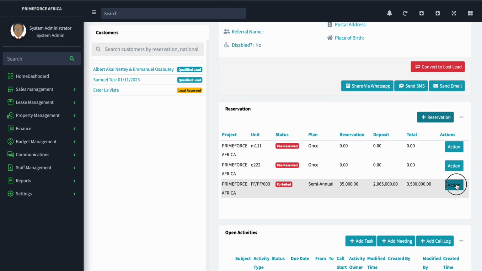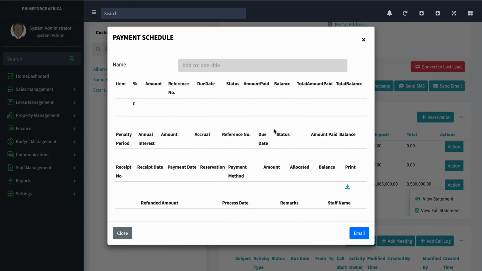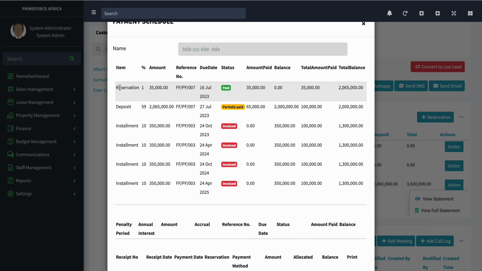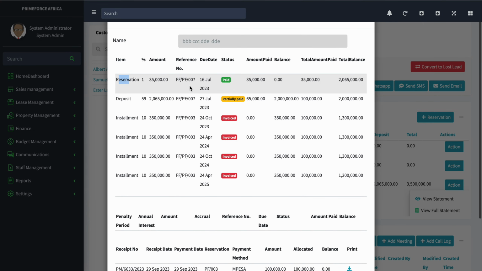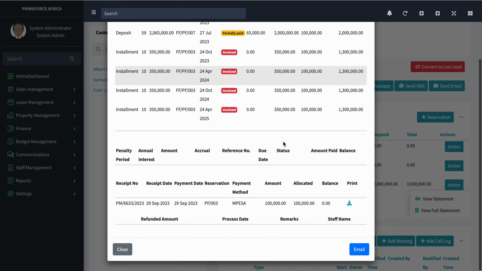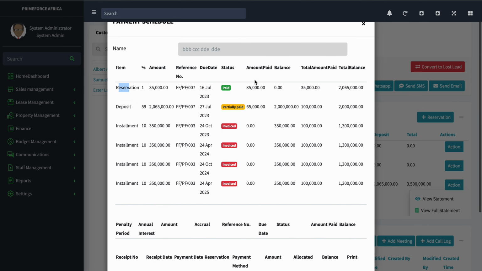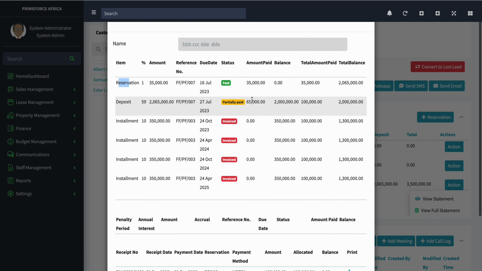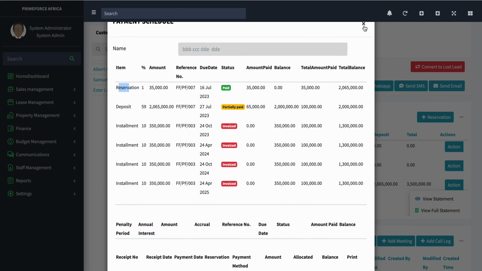Upon creation of a reservation, the system will generate a payment schedule that specifies all the particulars pertaining to that unit with regard to the reservation, the deposit, the installments, and the percentages in accordance with the percentage setup in the finance setup areas. Also, the system will provide an amount expected as a total balance. When a payment is made, the system will automatically allocate that payment to the reservation items that have been captured in the schedule above.